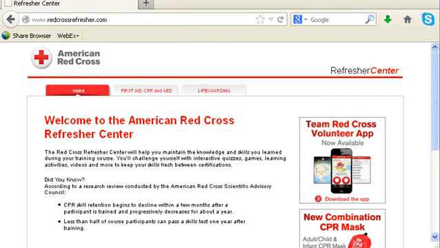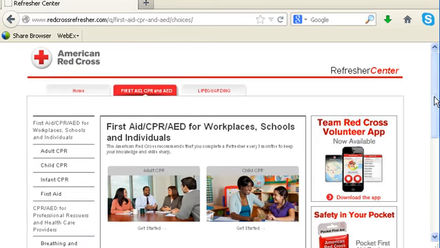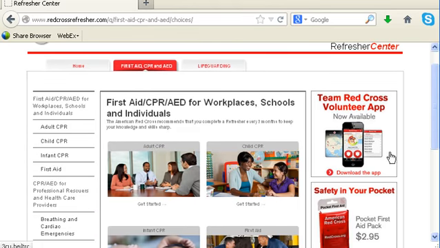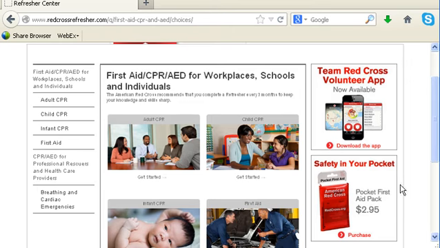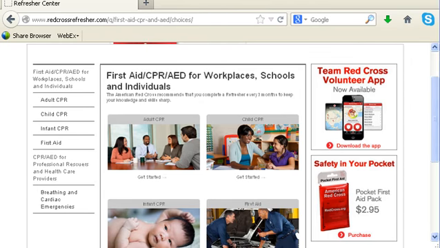The next site is the Red Cross Refresher Center. Please emphasize this to your students, that they visit this after they've taken the course, because there's a lot of great information on here, including the Team Red Cross Volunteer app, which is a great application for people who are current volunteers like you or those thinking about becoming volunteers. On here, they'll be able to find knowledge checks by clicking the programs that they have registered for and taken.